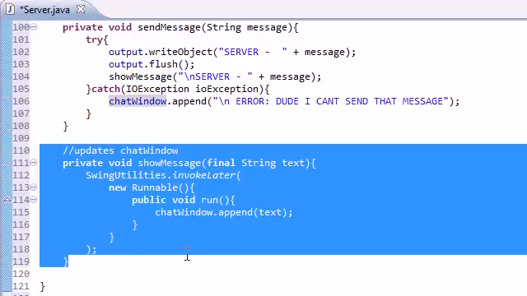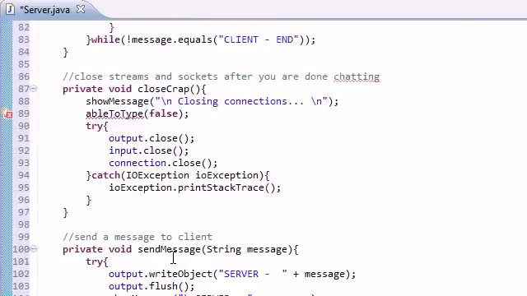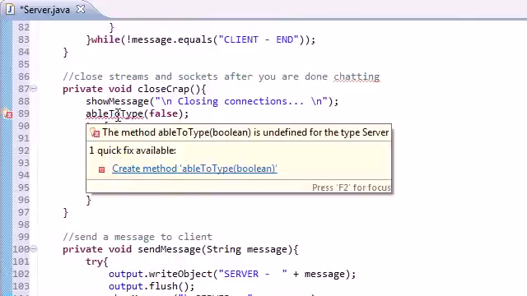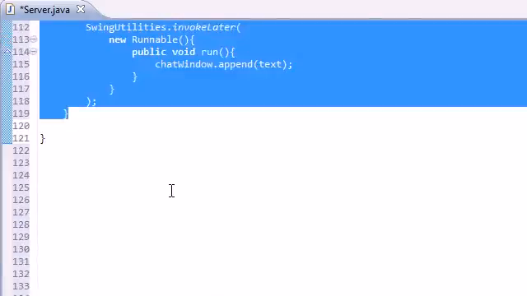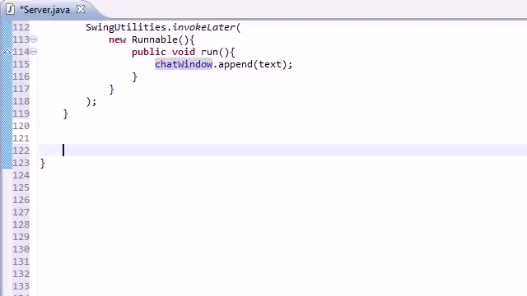In the next tutorial, I'm going to be taking care of this one last error, and guys, this is the last method that we have to take care of in this program, which is ableToType. What this does is basically sets the text field so that it's editable and you can type stuff into it.